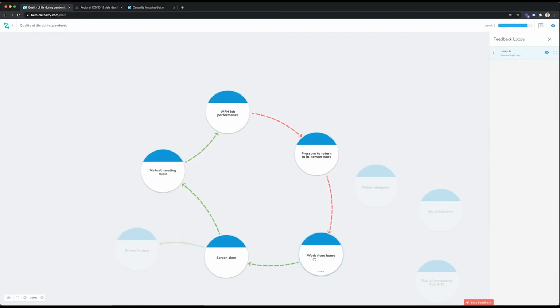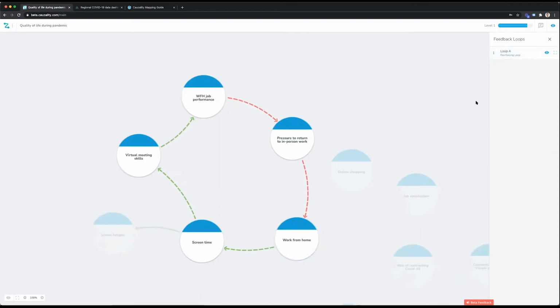So we call this a vicious or virtuous cycle. It can amplify change in one direction or another. Similarly, if we're not working from home much, we have little screen time and less virtual meeting skills and lower job performance quality in working from home, which increases the pressure to return to in-person work, which then further decreases the amount of time people in a community are spending working from home. So it works both ways, as Tracy mentioned earlier.